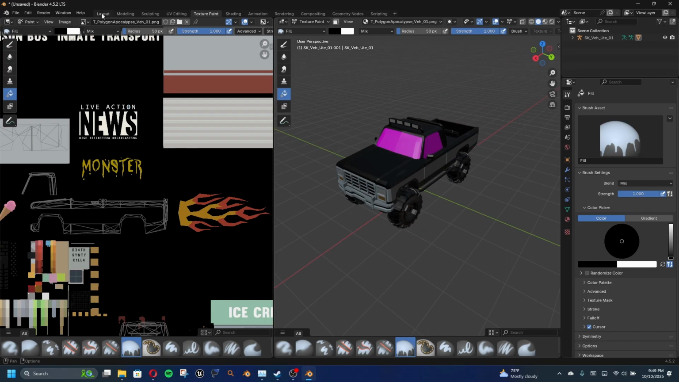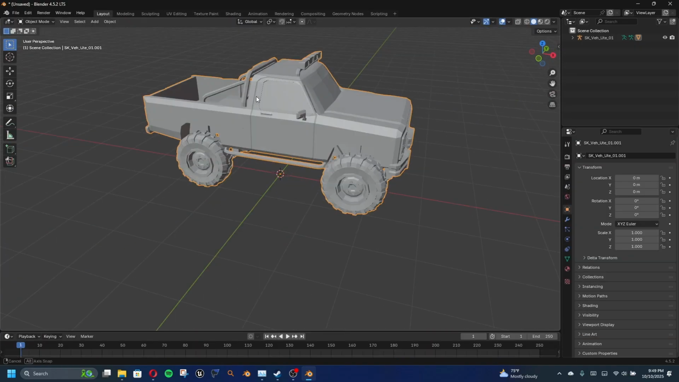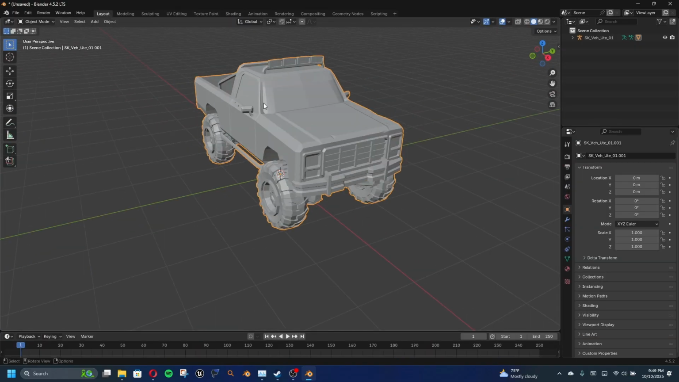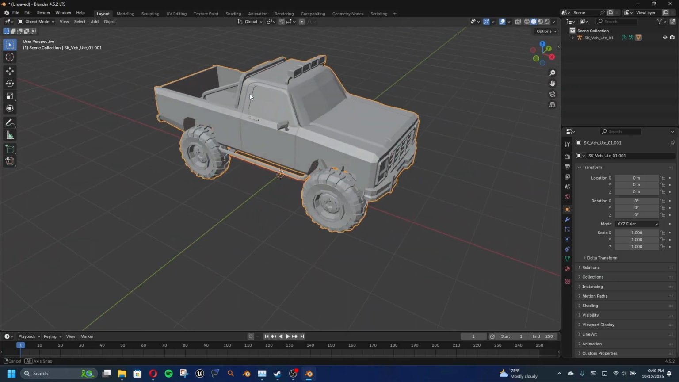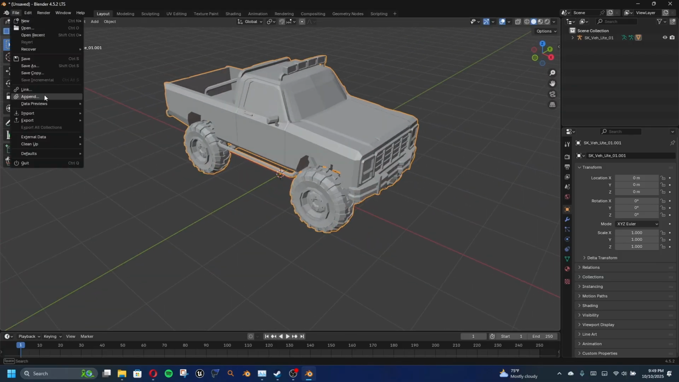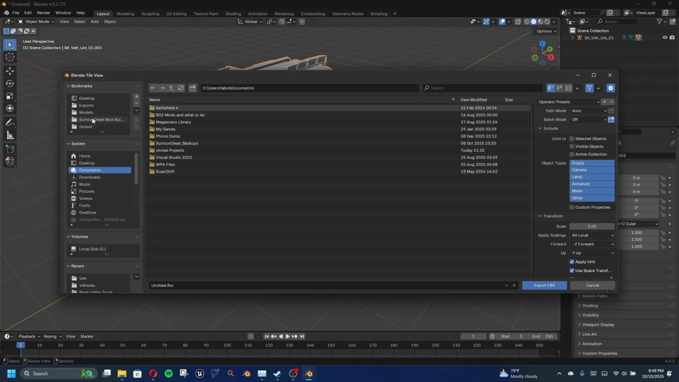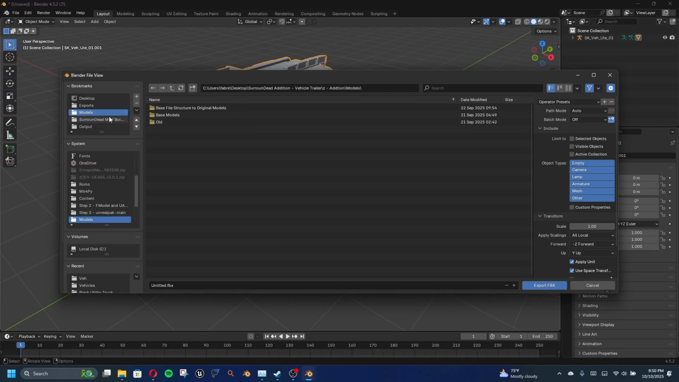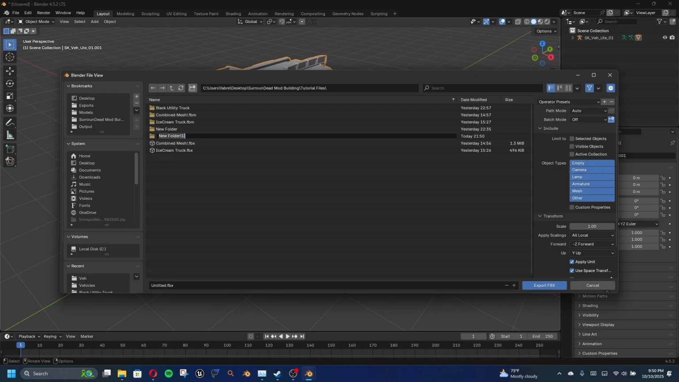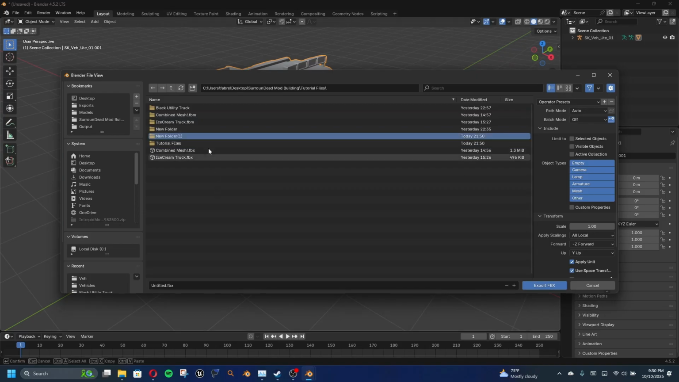Now what we're going to do is go back to the layout. This is what it looks like. You can change this however you want, by the way. It's totally up to you. So if I go to File, Export, we're going to export this as an FBX. Go ahead and place this file anywhere you'd like. I'm going to place mine right here. We're going to call this tutorial files.